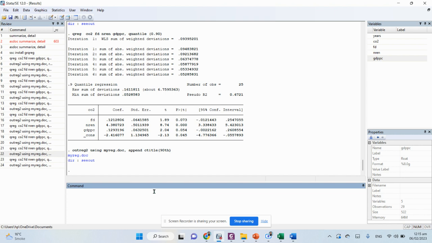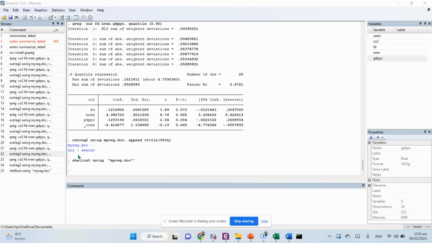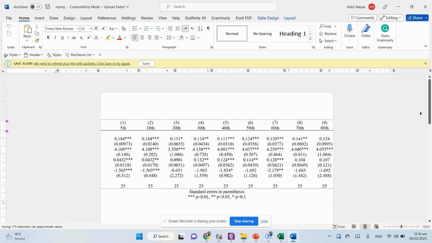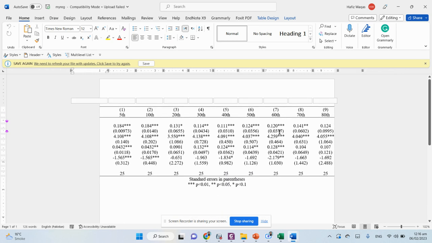Now the next thing is we need to generate the output in the publishable format. So this is the last thing what we have to do. Simply we will click on myreg.doc. So we will just click on this one, myreg.doc. Oh, it is here. So just check this one. This table is in front of you, containing all your results. But here is some setting. We need to do some setting because these results are out of, you can say, the page range. Simple is that. No need to worry about this.